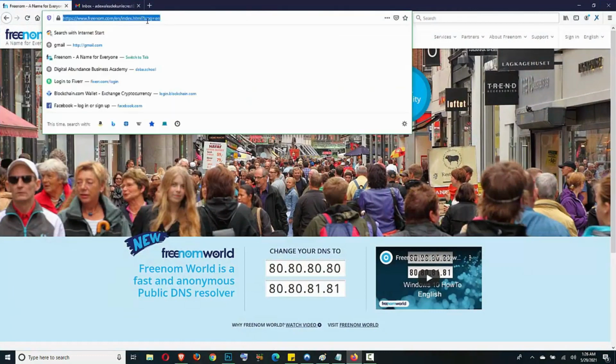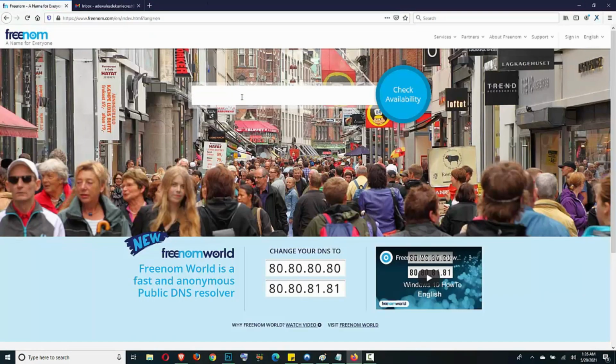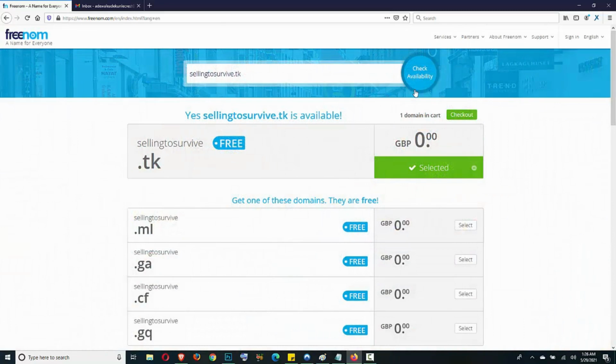Firstly, we are going to be using freenom.com, and we have our email ready here. So let's search for the domain we want to use. Selling to survive, sell to survive, selling to survive. Any one of these we can use. Sell to survive.tk. So we are selling to survive. As you can see, selling to survive.tk is available.